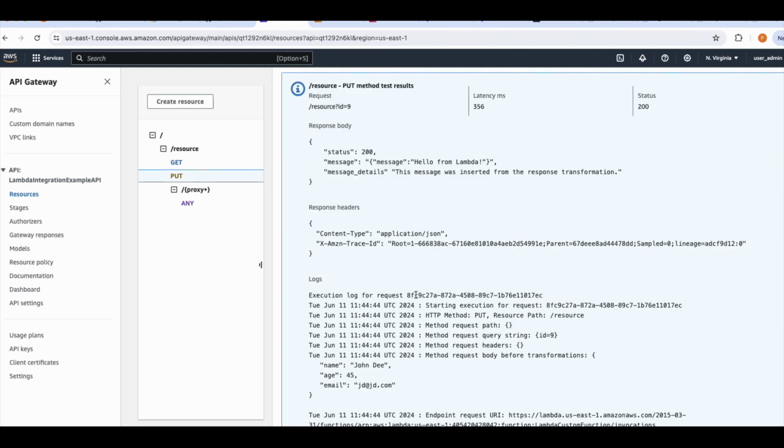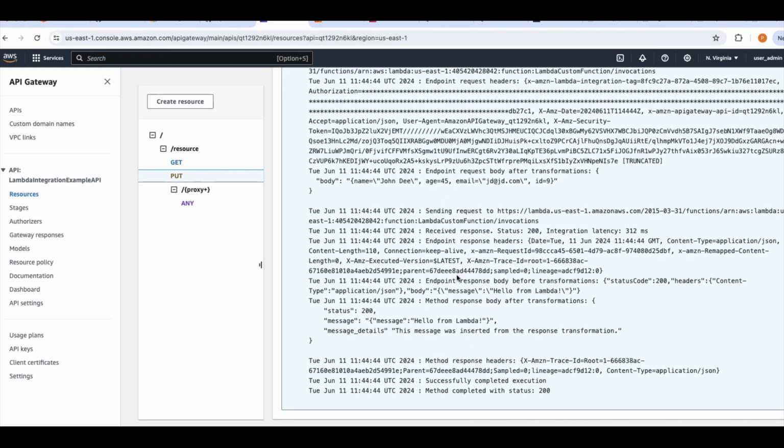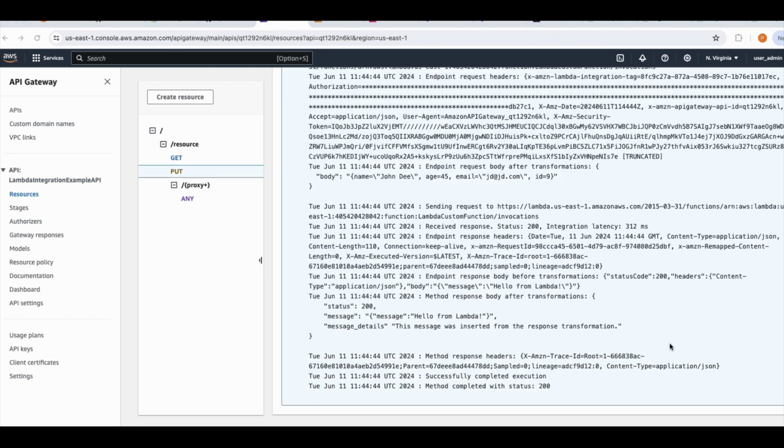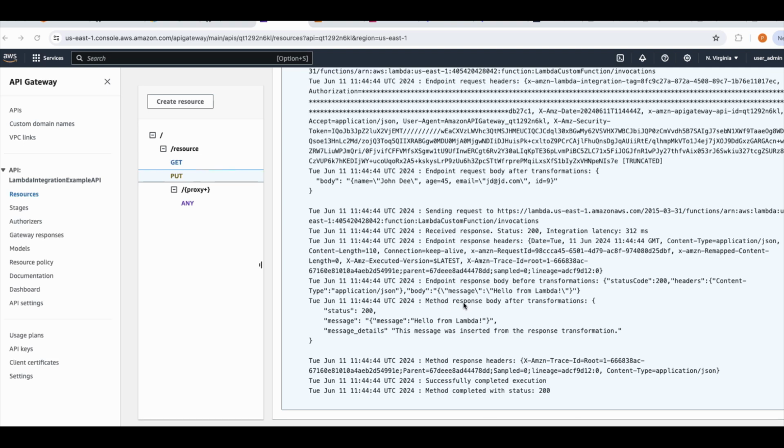Let us do the test. Now, if you see, the response from the API has the message field and the message details. This is the one which is inserted. Now, if you go back to the logs, the response body before transformation has only one field called message, but the method response body after the transformation has one more field. Okay, so this means the custom integration is working.